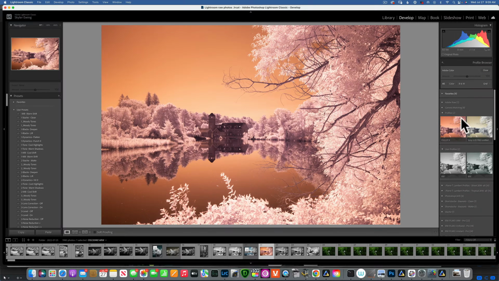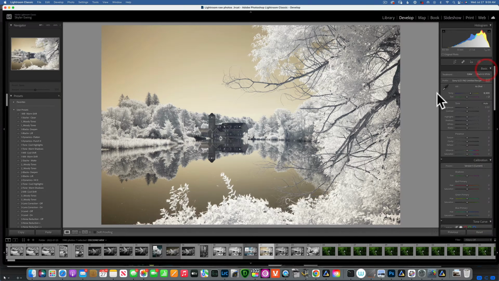apply a camera profile. I created this with the Adobe DNG converter, and there we go. Now we have a more correct white balance. I will close that. I will also use the color picker and make sure that it's on the greens. I want those greens to be completely white.